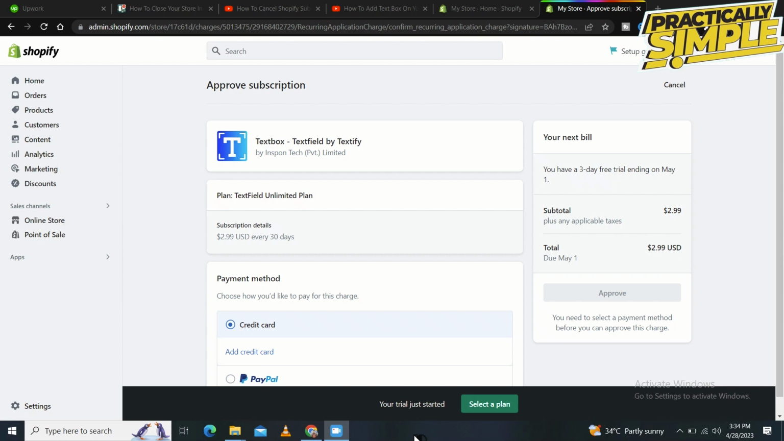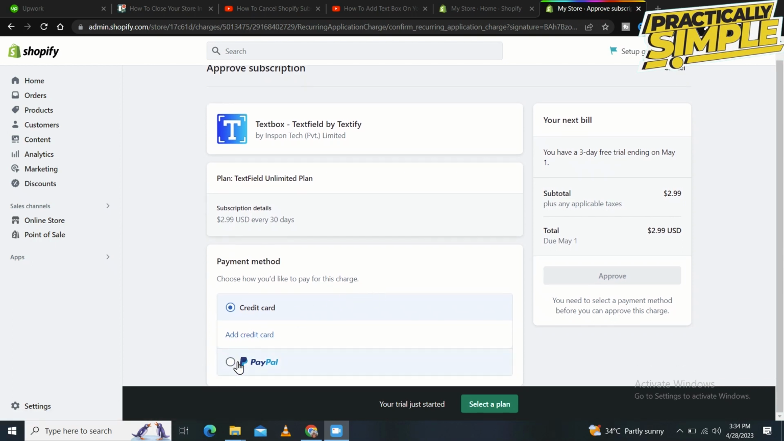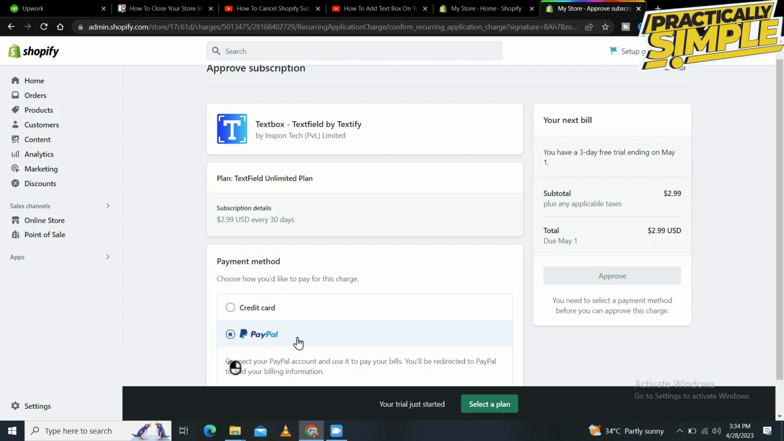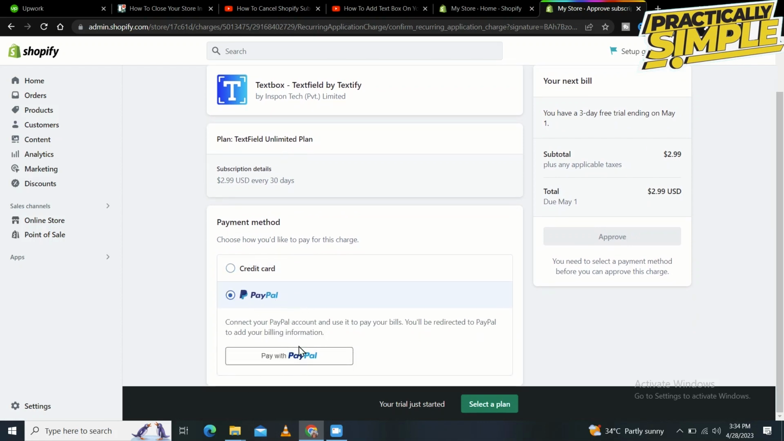Now here is the payment method, which payment would you like to pay this charge with. Here you have credit card or PayPal. Once you've done it, you have to approve it. And your textbox has been added.